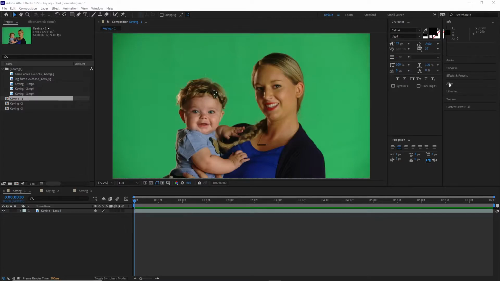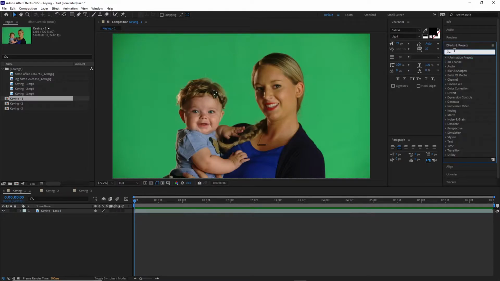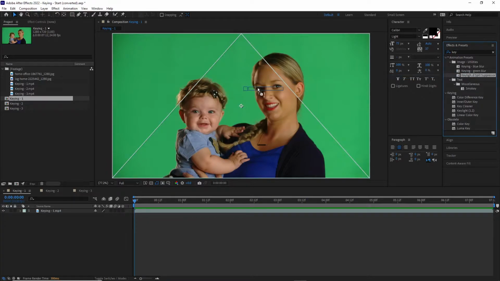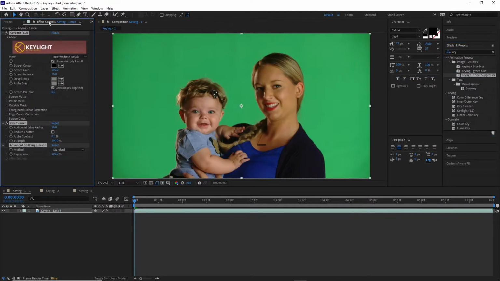Okay, so first of all, if you go over to the Effects and Presets panel and type in a search for key, you will get all the functions that relate to keying here. We're going to use this one here, which combines Key Light, Key Cleaner, and Advanced Spill Suppressor. If we drag that onto the video that we want to apply it to, the controls appear in Effects Controls here, and we can use these to fine-tune and tweak our selection of the video, the area we want to keep when we remove the green screen.